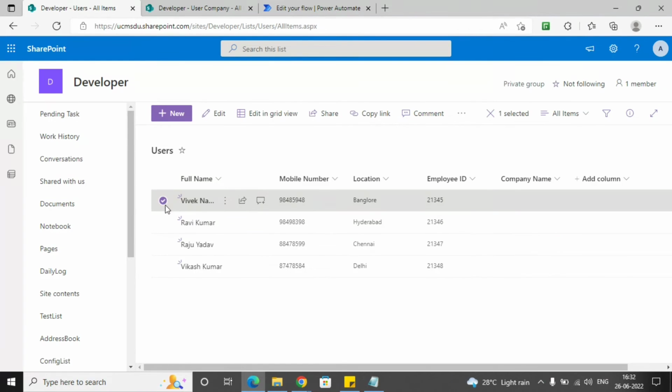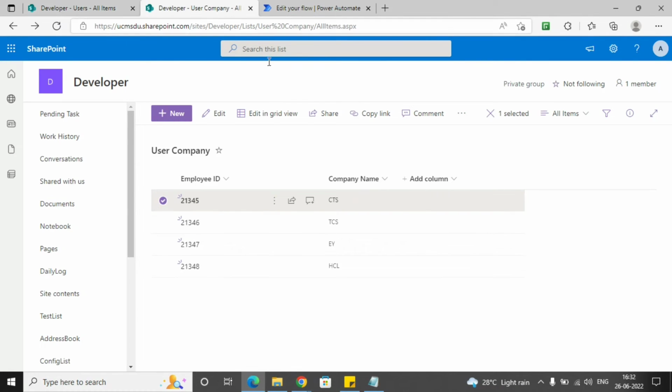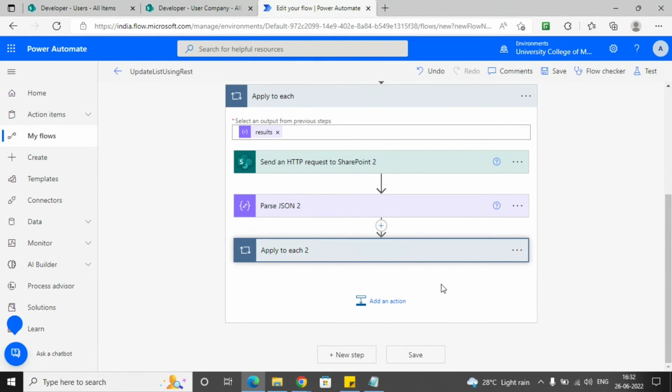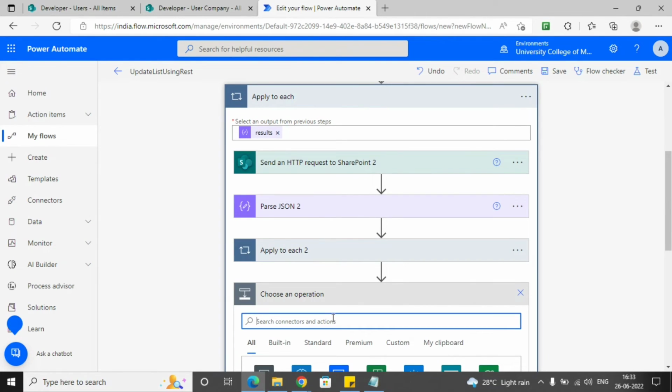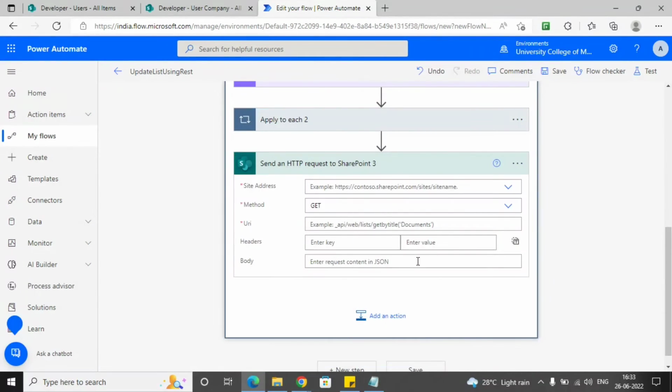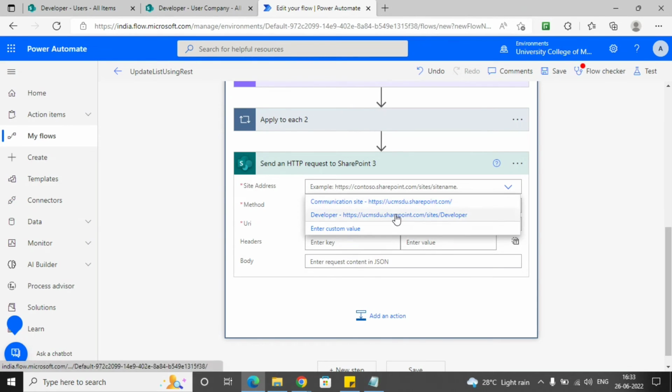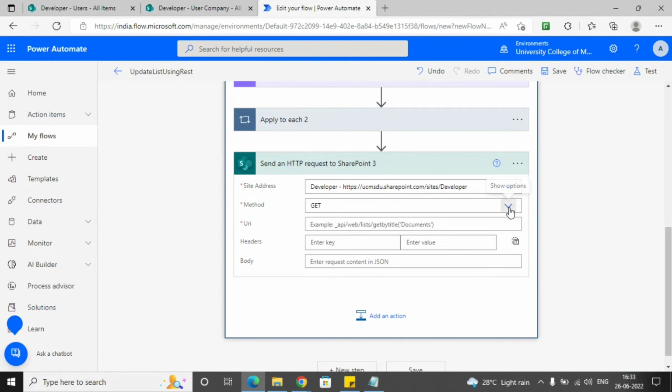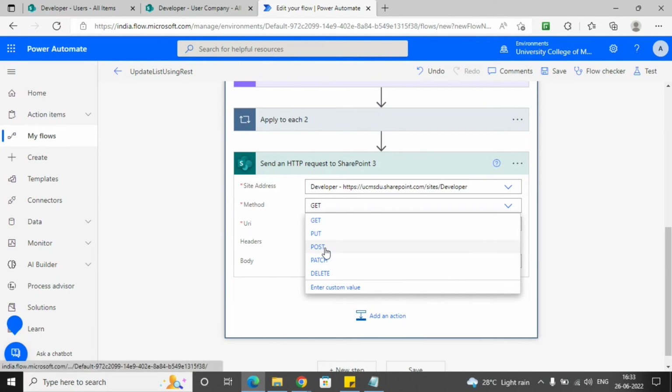I have the ID as well because this is the first item we are iterating through. Now I need to do an HTTP call to update this specific item with the company name we have got. So watch it very carefully. Now I will do another HTTP call, an HTTP request. This is my site, and we are going to update. So this time it would be POST.